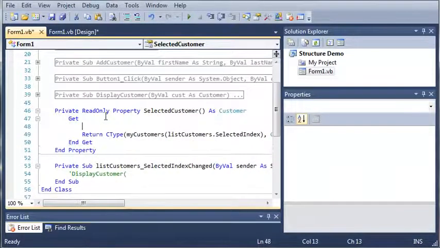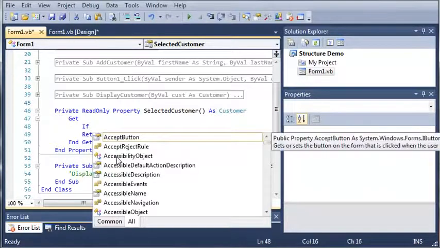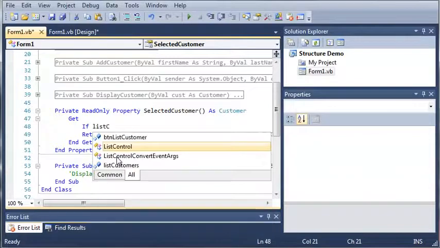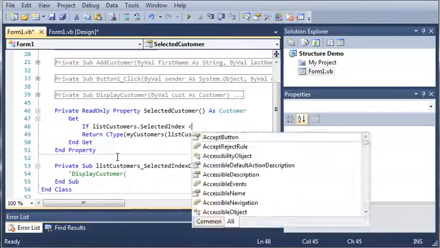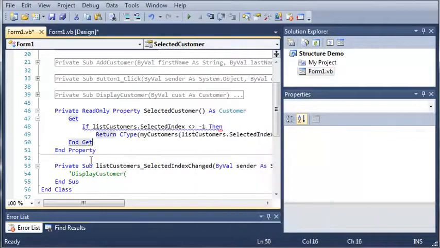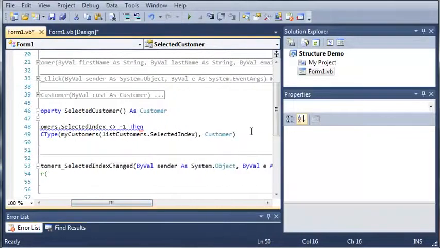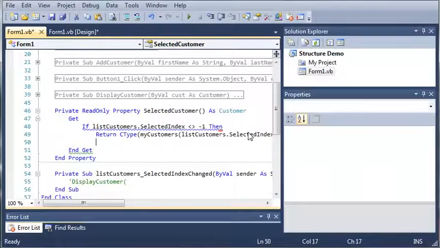But what if they haven't selected, or what if they selected index -1, or no index at all, because it starts at 0, and if the index is -1, that means nothing is selected. So we can just prevent an error from happening by typing if list customers dot selected index does not equal -1. So if it doesn't equal -1, then it's going to go ahead and return this right here, and we will go ahead and end if.